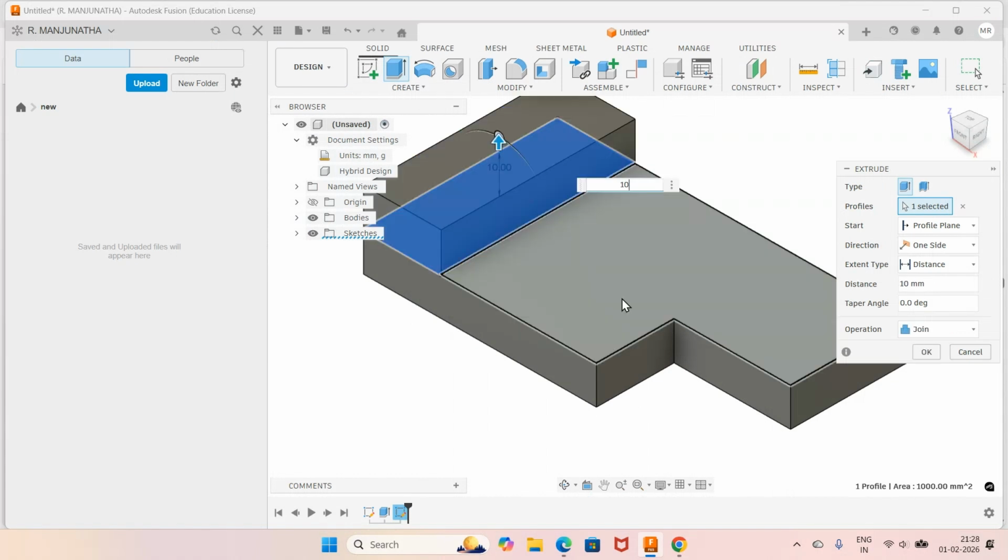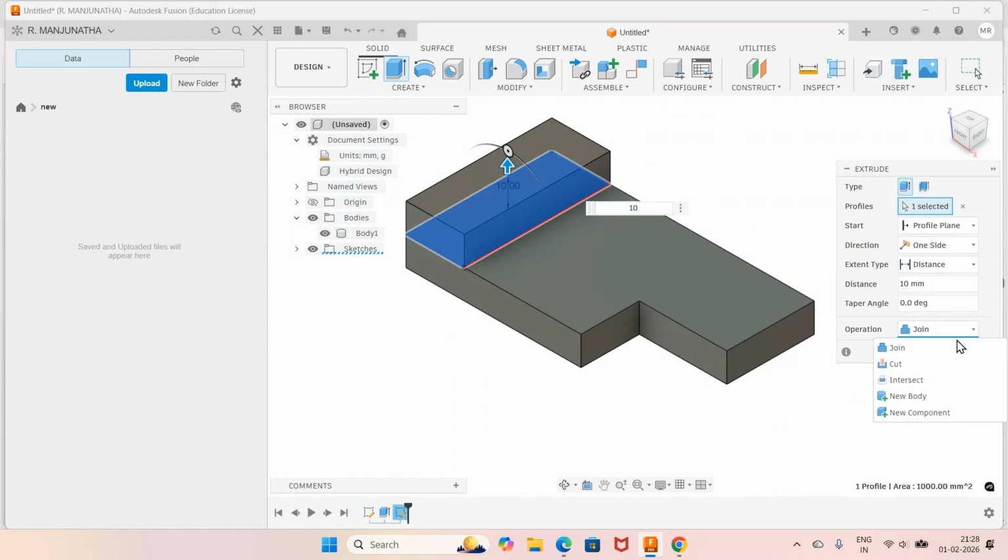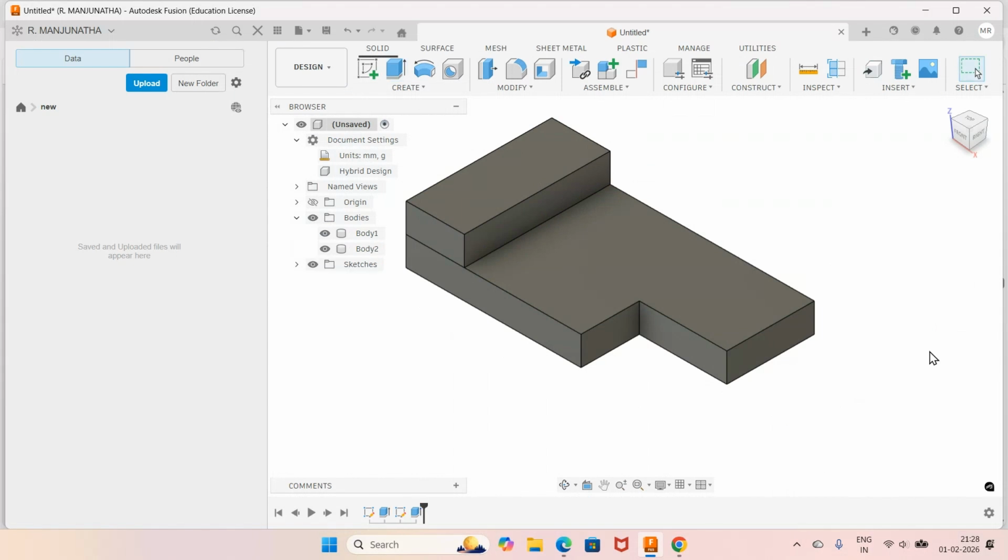Now I want to join because that is the one which is joined to the previous one. You can see here, under bodies, you have only one body. Suppose you consider this as a new body, then see what happens. The moment you click on new body and say OK, you are going to get a line here. So you have got body 1 and body 2.